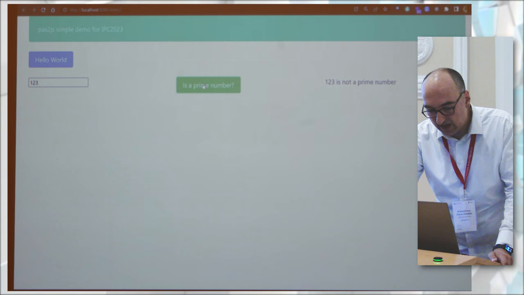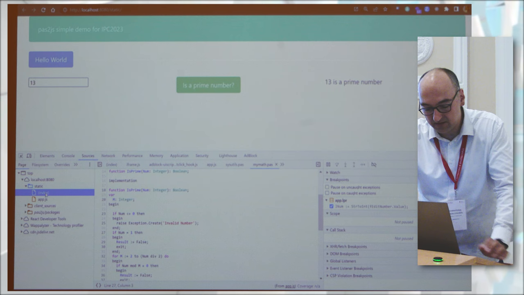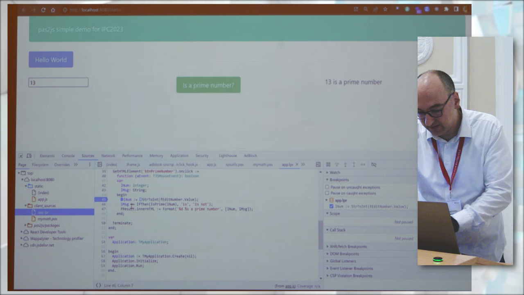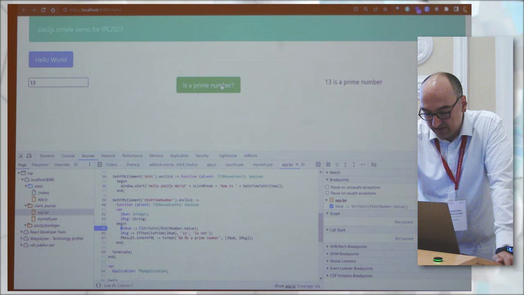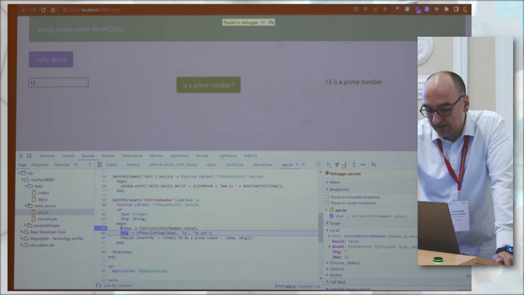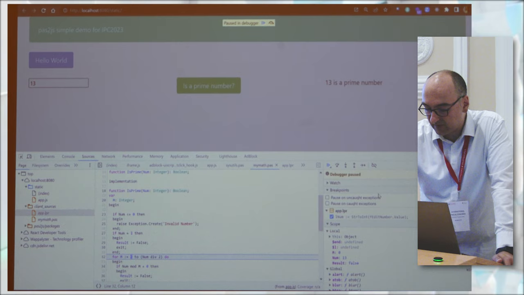Hello world, because the tradition is important. And then put a number here, is a prime number. What about debugging? F12, sources, client sources, the alpr, which is the DPR for Free Pascal, and you have your code. You can put a breakpoint here, in isPrime number, breakpoint, step over, step into, step over. What about num? Great, it's 13. And here you have the locals with your variable, the global stack. That's it. JavaScript.